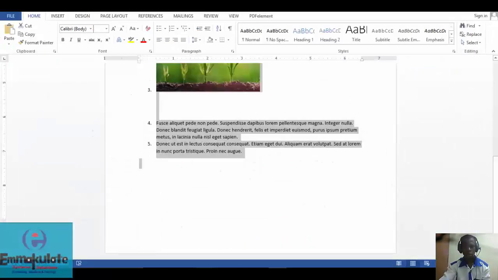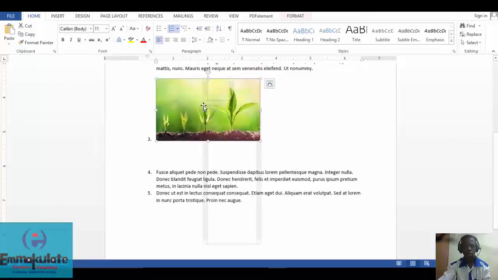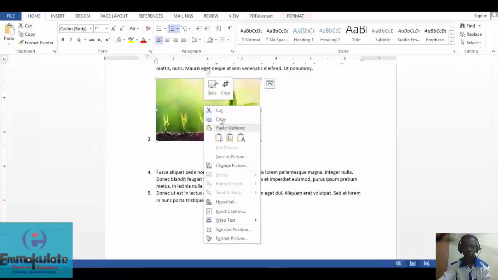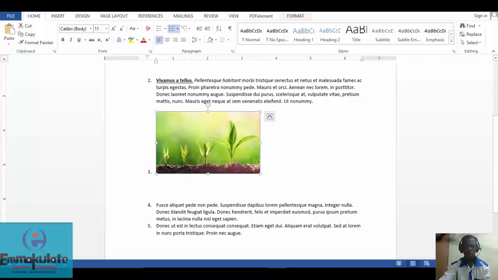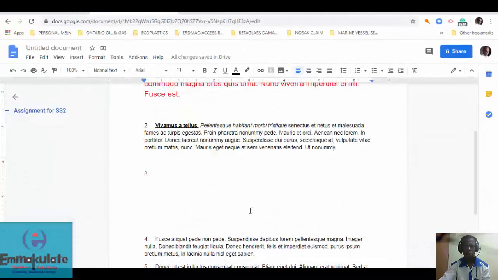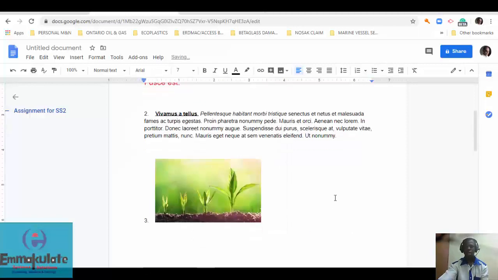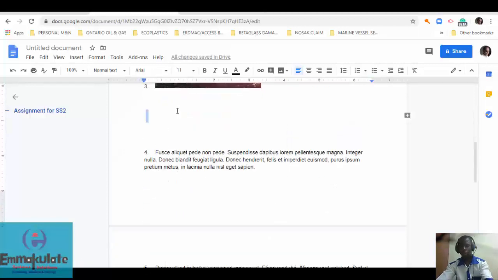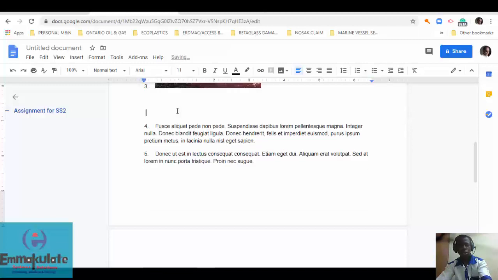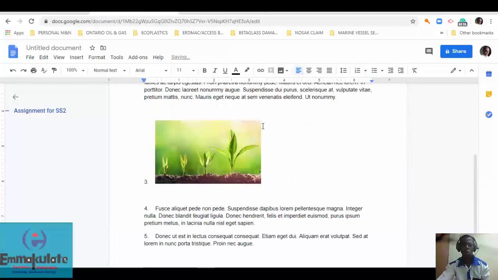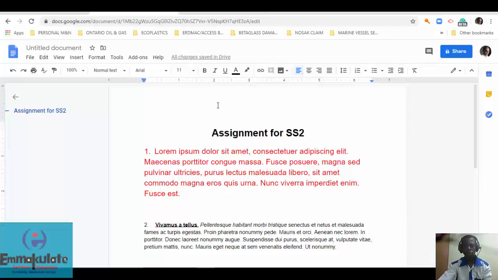Okay, I'll just quickly go back to my Word document, click on my picture alone, copy this picture. Okay, come back to this place and paste my picture. As simple as that. Then you can quickly do some other little adjustments that you would like to do inside your Google Docs.